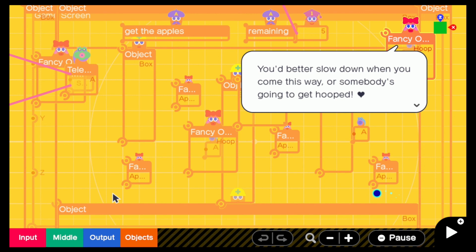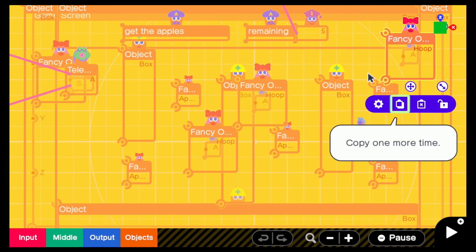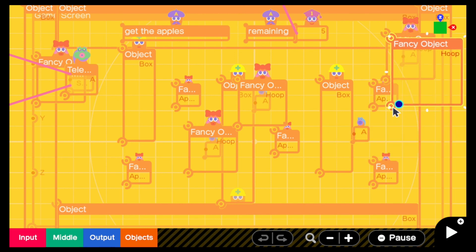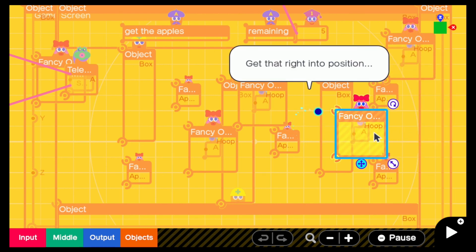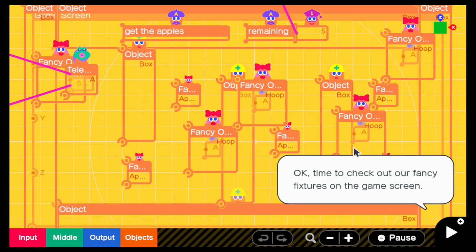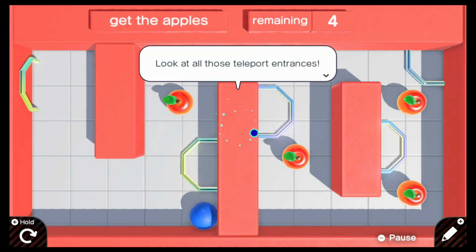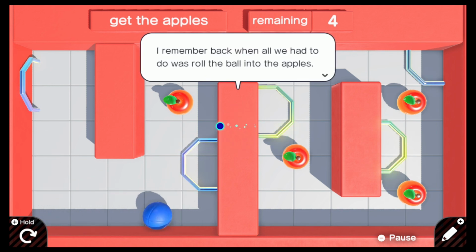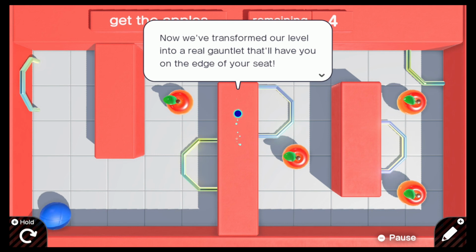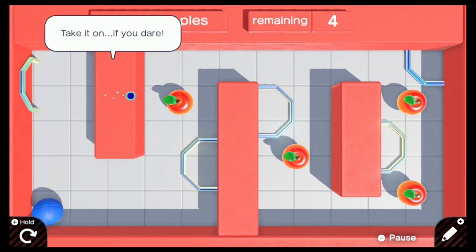You better slow down when you come this way, or somebody's going to get hooped. And copy it one more time and place it right here. And down. Oh yeah, look at all those teleport entrances. Oh my gosh, this is going to be so impossible. Okay. Remember back when the ball came? Take on if you dare.